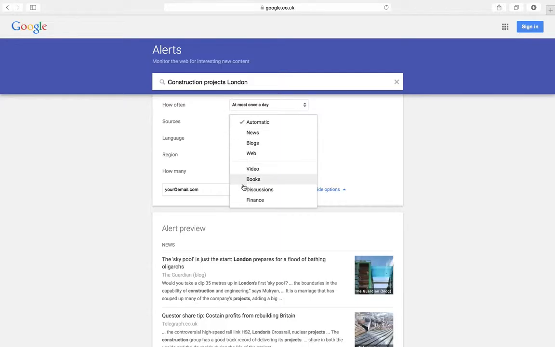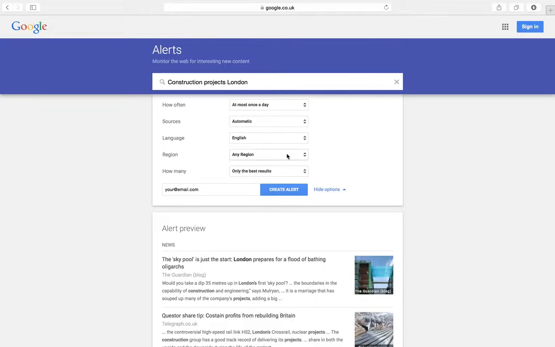We can also narrow down what kind of sources we want to go for, which again can be very useful. It really depends what industry you're in and what you're trying to achieve with each alert. The region, the language, self-explanatory, and then the results, of course. Sometimes it's useful to get everything, and sometimes you just want the most popular or the best.